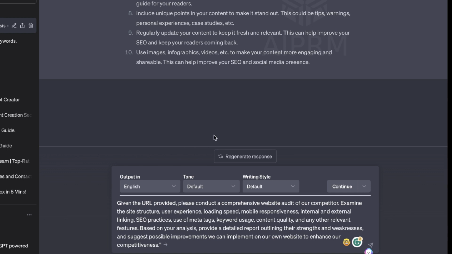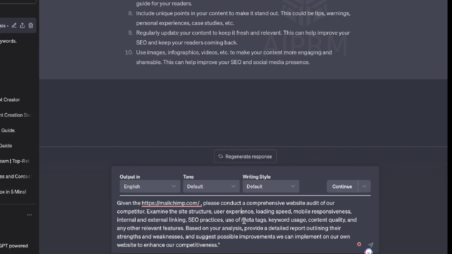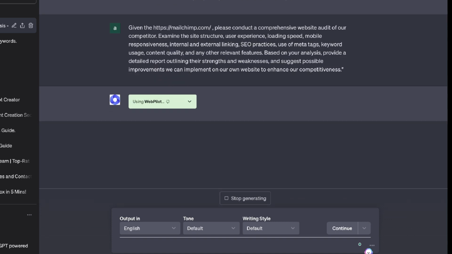So again, instead of using an SEO audit tool or paying for an SEO audit tool, we can use this prompt. What I'm going to do is copy a website. We're going to ask the AI to conduct a comprehensive website audit of our competitor, examine the site structure, user experience, loading, mobile responsiveness, and so on. And then based upon its insights, also give us recommendations that we need to follow to outrank our competitor.